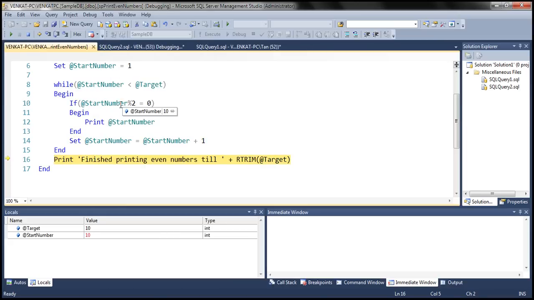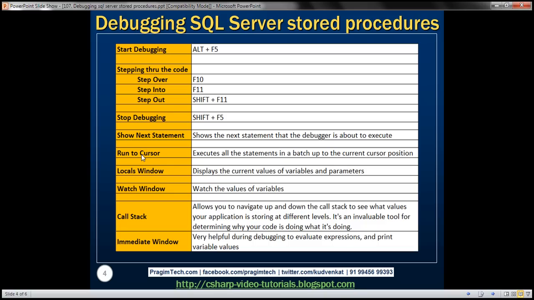So what is the debugger going to do? It's going to execute all this code in the while loop, and then it's going to come right there. So it's going to save a lot of time. So that's what run to cursor does.